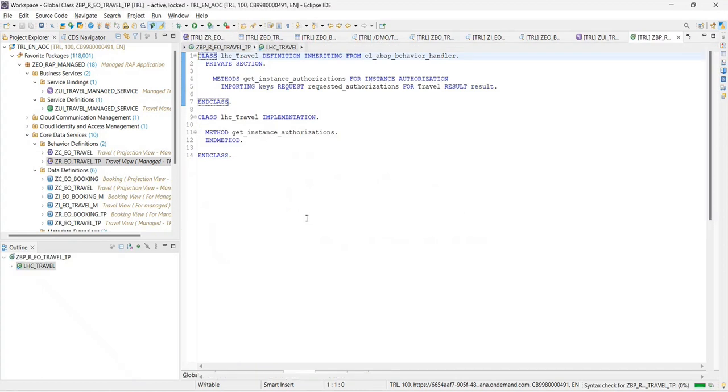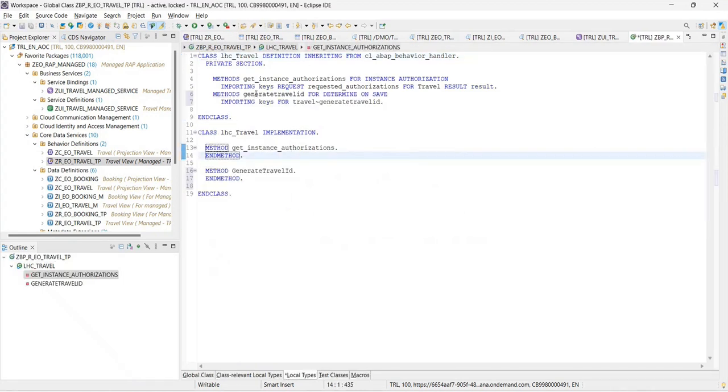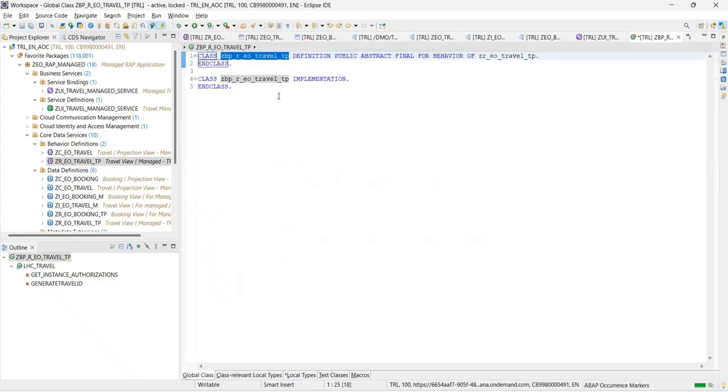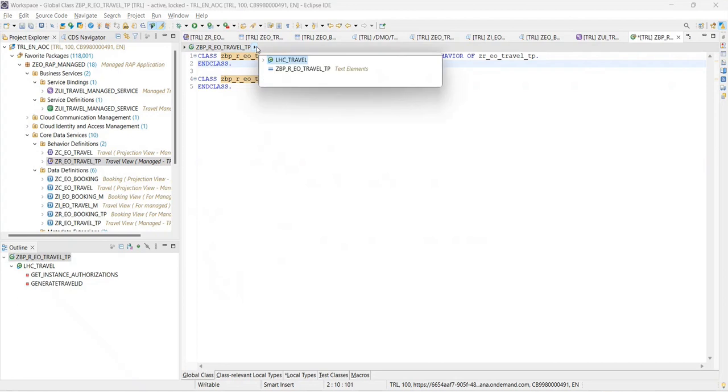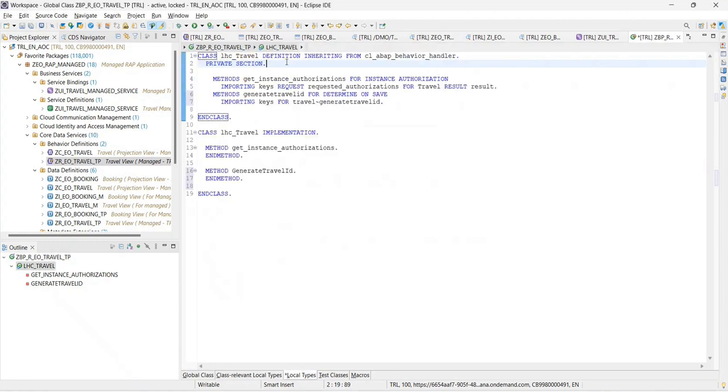Now, let's focus on one important thing. As you can see here, everything is being generated as a part of a certain class. This is an abstract class which we define for the behavior. On top of it there are some LHCs. These are local classes, local handler classes, that is the meaning of LHC. This local handler class contains everything that is needed for the handling purpose.